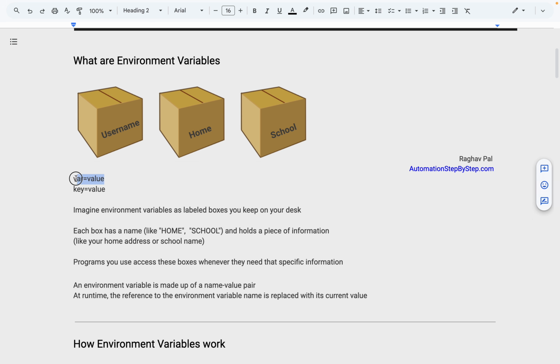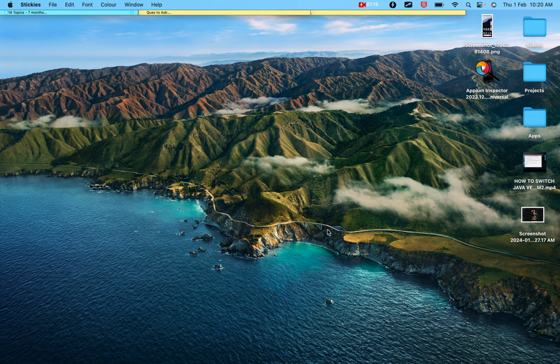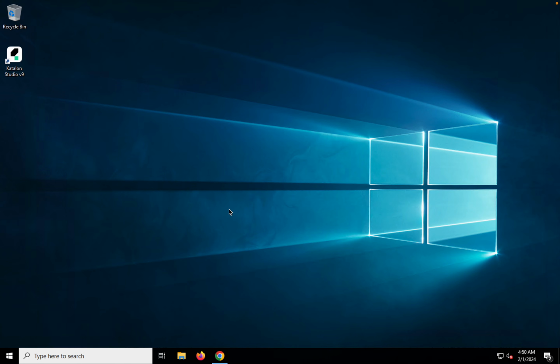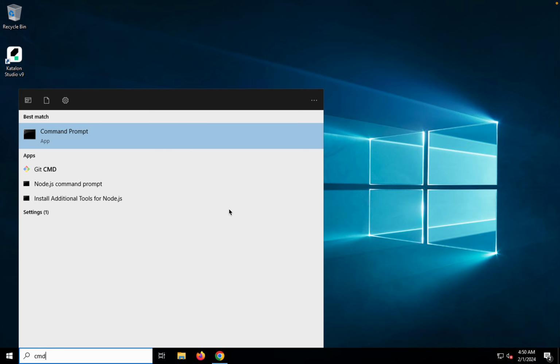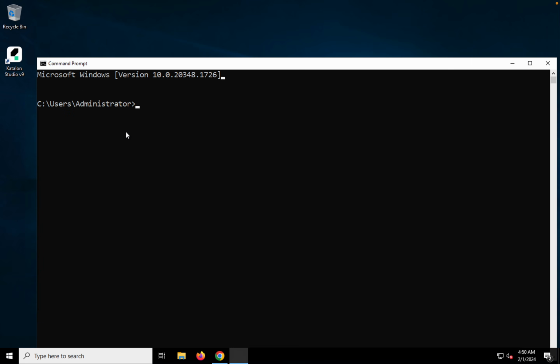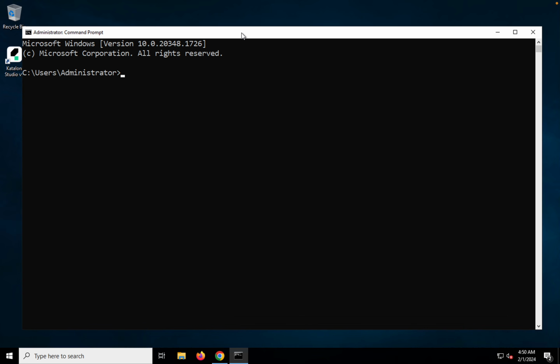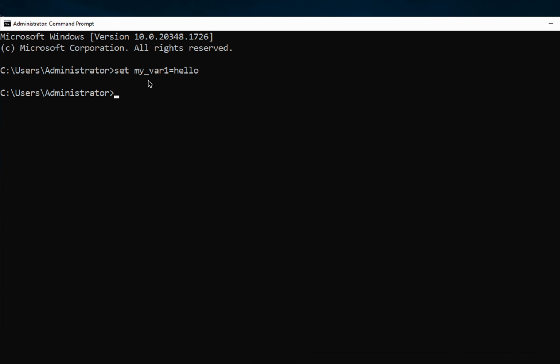You can think of an environment variable as a key value pair. Let me first go to my Windows. I press the Windows key or the command key, type cmd, and hit enter to open the command prompt. Now here, if I say set myvar1 equals hello and hit enter, it has set the key myvar1 and the value hello to this variable, so variable and its value.